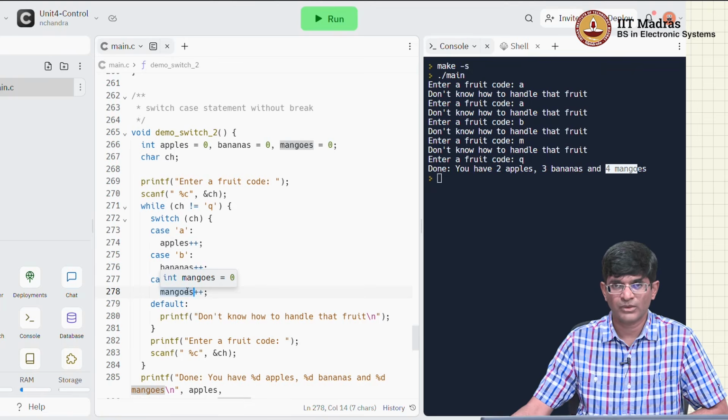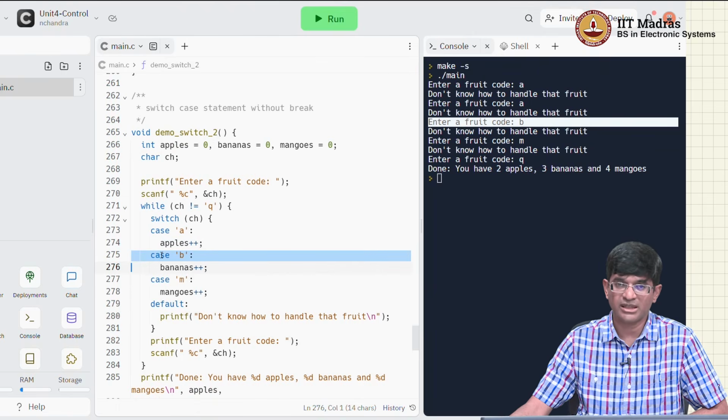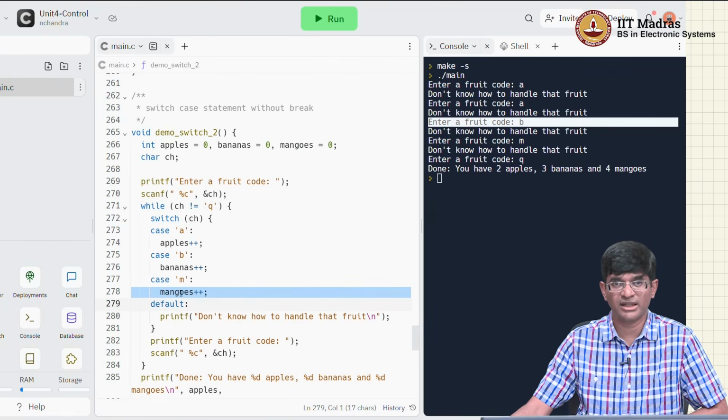But the next time I entered B, what happens is it goes through the switch, it sees whether CH is equal to case A, and that is not the case. It skips the next statement and comes through and checks for case B. Yes, that is in fact satisfied, so it does bananas plus plus, but then it goes on and does mangoes plus plus. So now apples is 2, bananas is 3, mangoes is 4, and it still prints out, don't know how to handle that fruit.